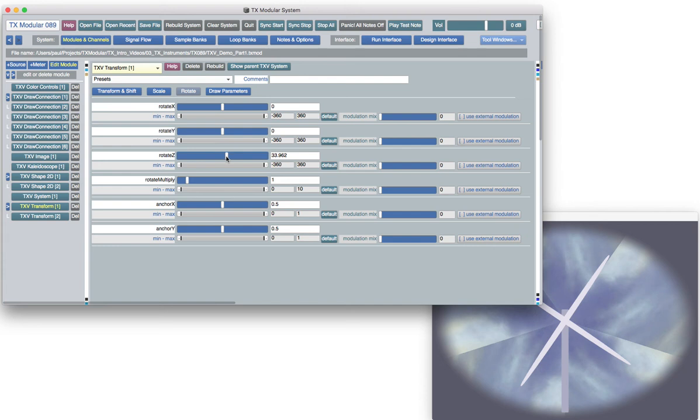At this point I should say that modulation works slightly differently in TXV compared to the main TX Modular system. In TXV modules, you have to turn on modulation individually for each parameter if you need it. So in this case, for modulation Z, I'm going to turn modulation mix to full on. And I'll change the rotate Z minimum value to 0. So the rotation range is 0 to 360 degrees, which is one full circle.